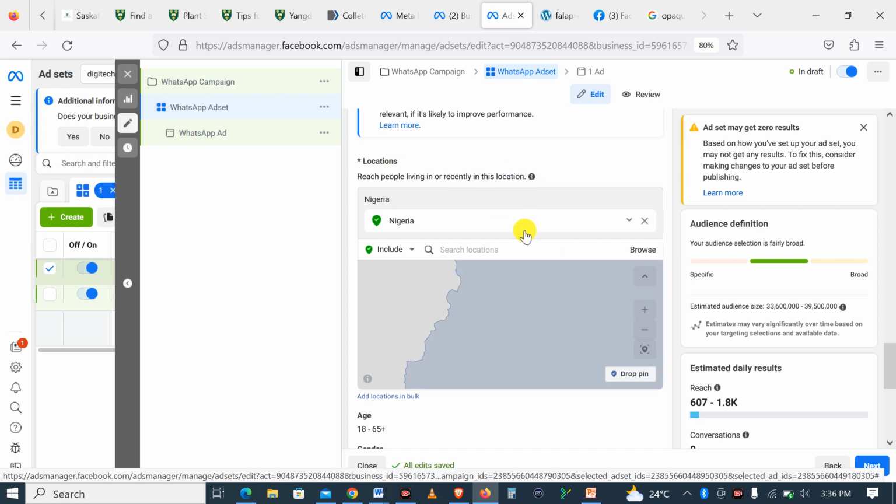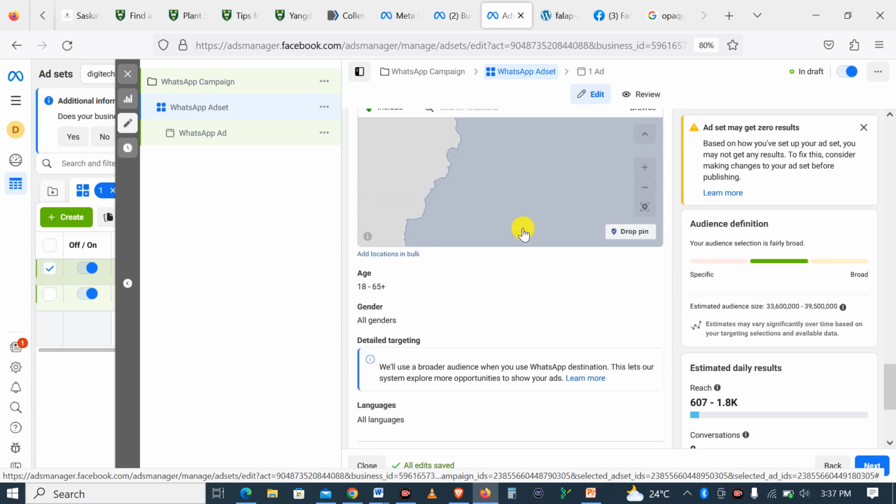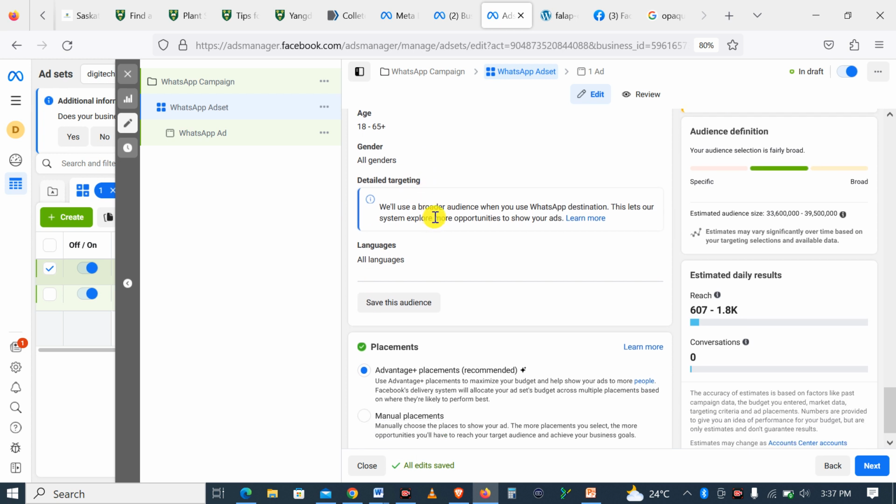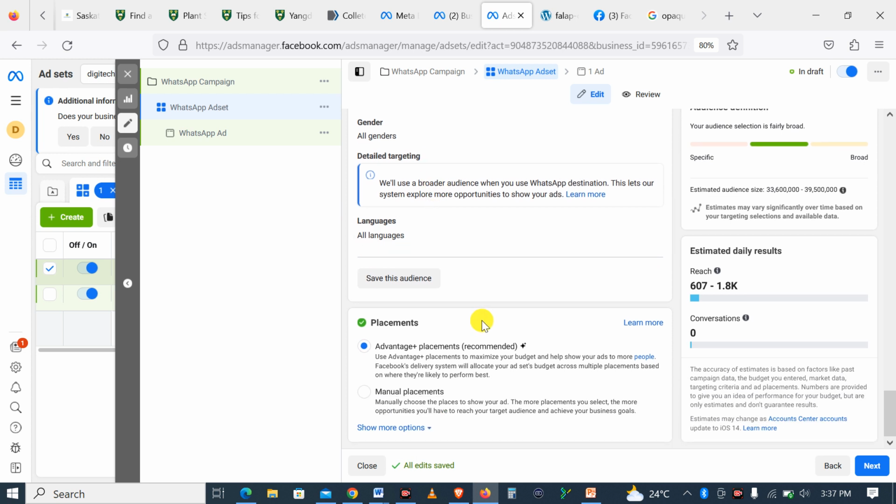That is what we normally choose. All right. So the age and everything is still there. Understand? So when you come down, you choose manual placement. Please don't choose advanced. Use manual.